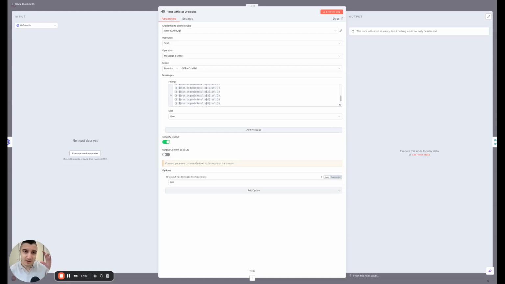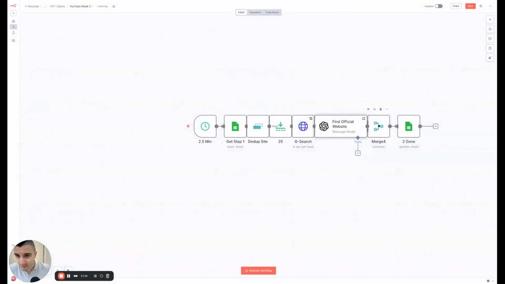It doesn't make its own interpretation of our prompt. It's pretty much reading our prompt for what it actually says and actually doing what it says. So simplify output is on, and that's that step. Then we want to merge those.